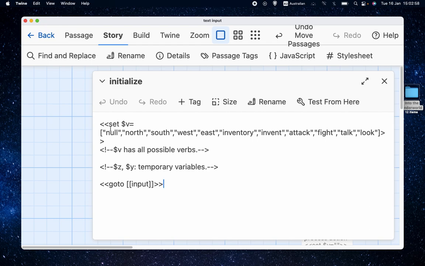So we have "less than" set $v, which is just the name of the array, equals square bracket, and then I've got "null" because that is the 0th element of the array, and I always find it easier to work starting from element number 1. And then I've got a list of possible simple commands, all within quotes.